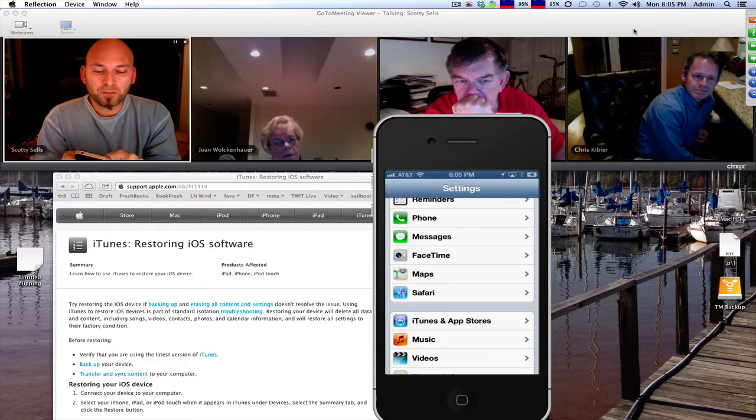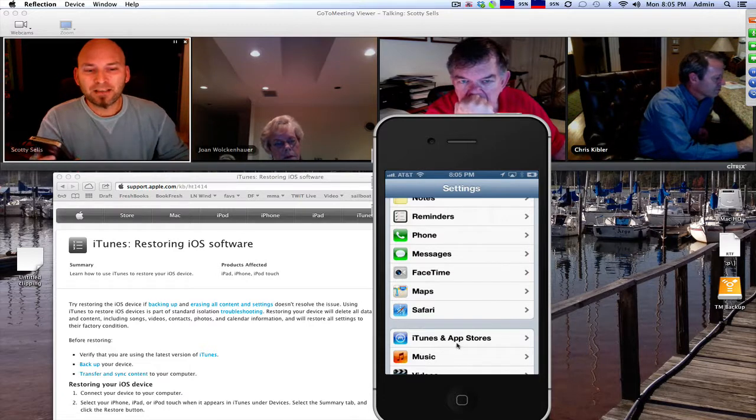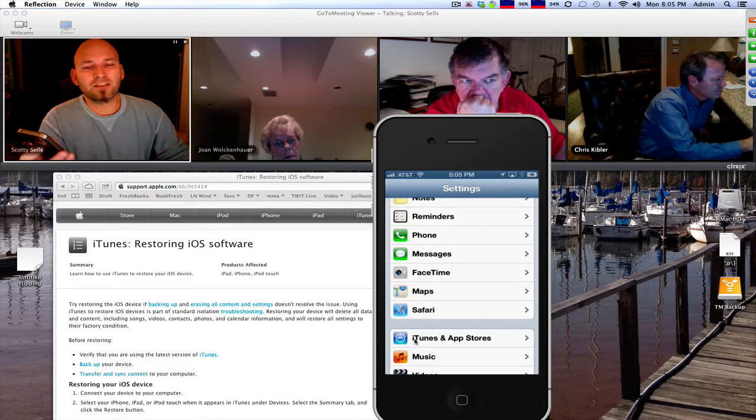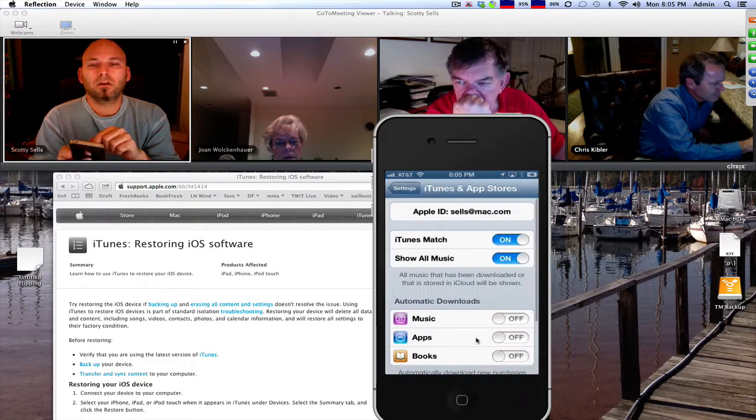One of the differences between iOS 6 and iOS 5 is that in iOS 5, the iTunes Store is called Store. In iOS 6, it's called iTunes and App Store. So you will go to Store. Okay, so click on Store.